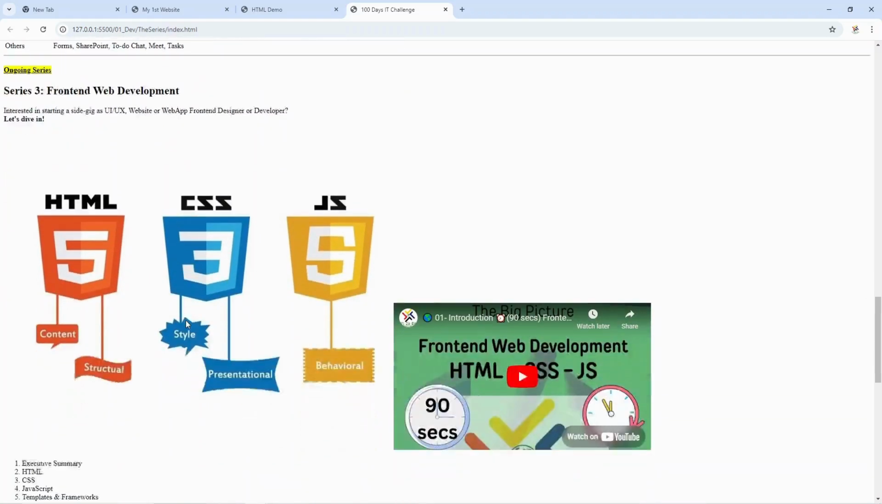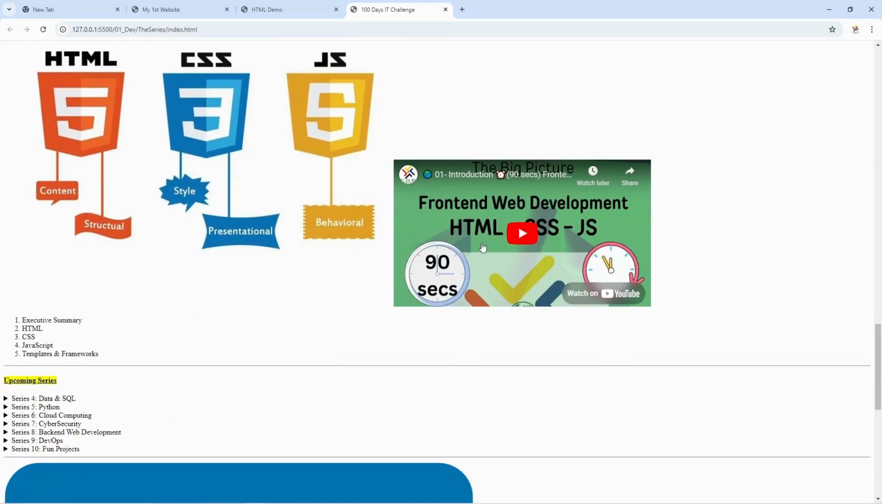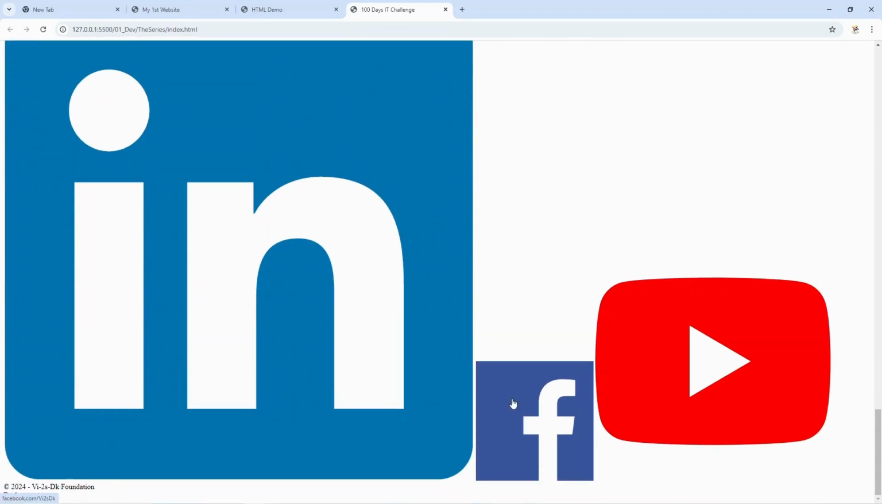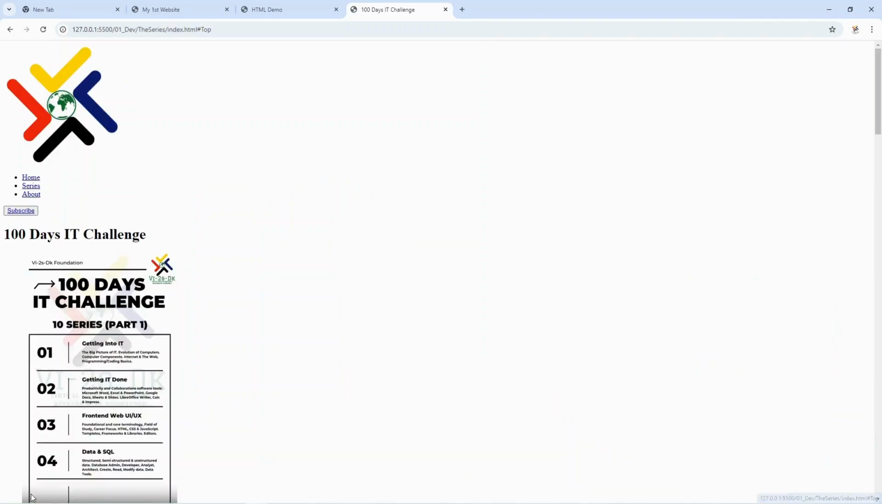Here we have pictures and videos that are embedded from YouTube, and also these are supposed to be icons, but they look quite huge. At the bottom, you have a link that takes you back to the top of the page. So now, how do we make this look presentable?